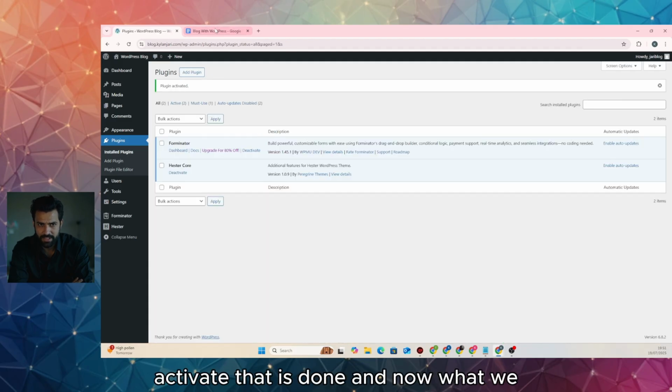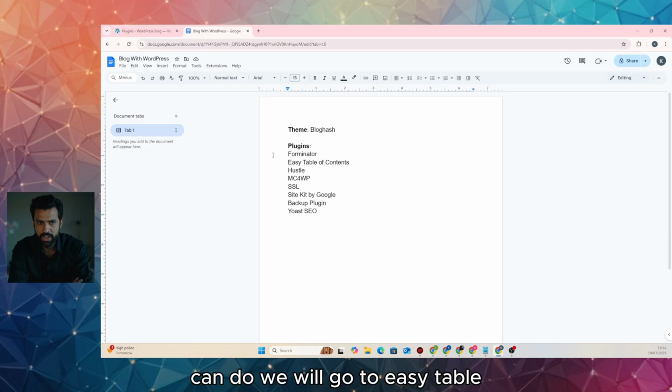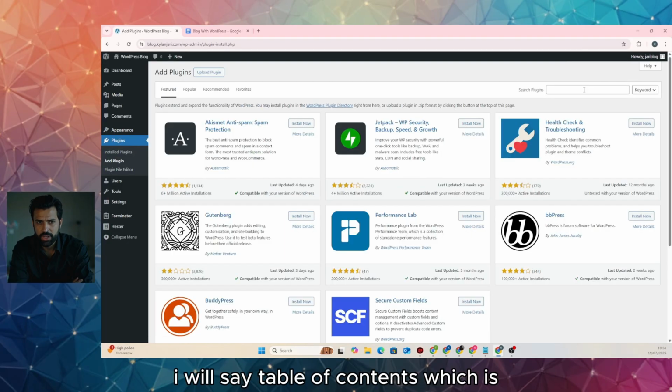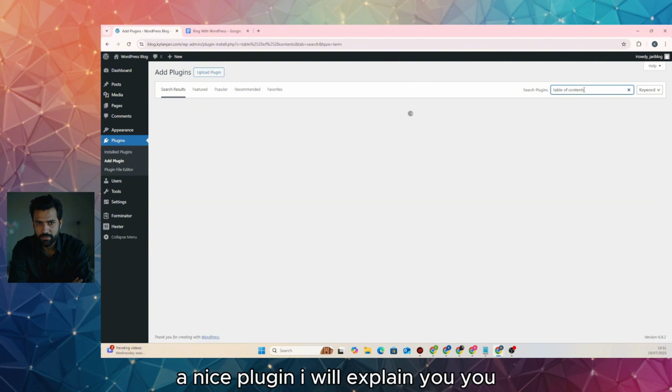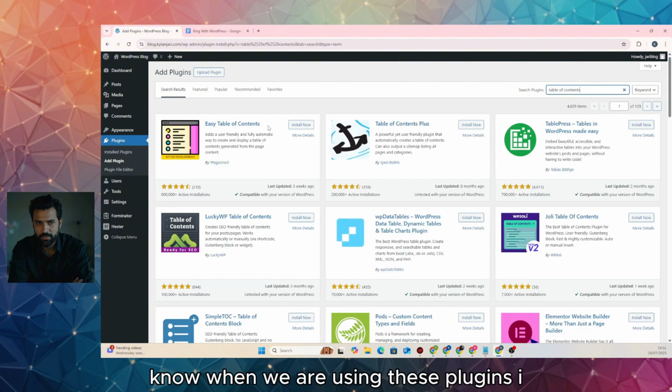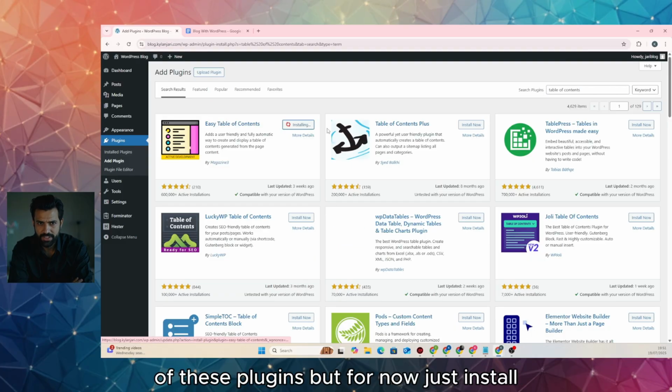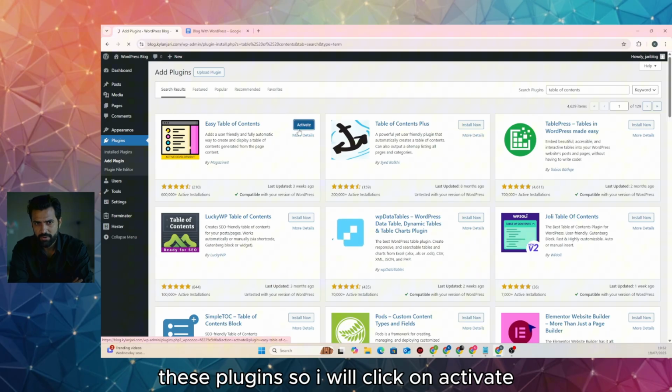That is done. And now what we can do, we will go to Easy Table of Contents. Okay, so we will go here, I will say table of contents, which is a nice plugin. I will explain to you, when we are using these plugins, what the purpose of these plugins is. But for now, just install these plugins. So I will click on activate.